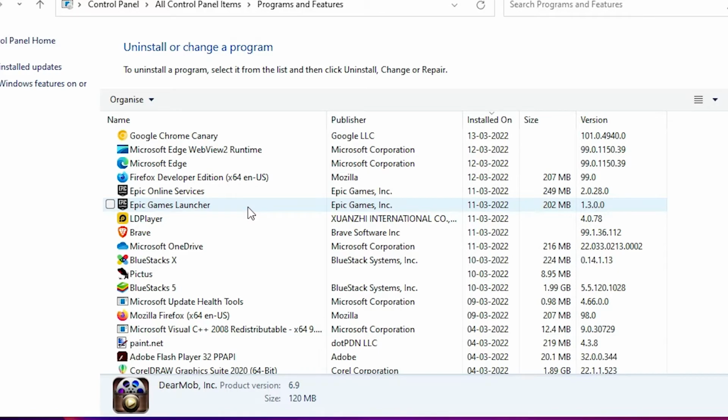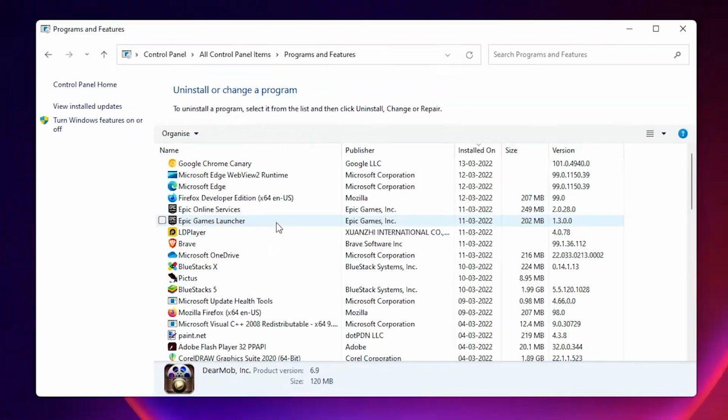So guys, this is the simplest way to uninstall 5Q player in a Windows 11 operating system.